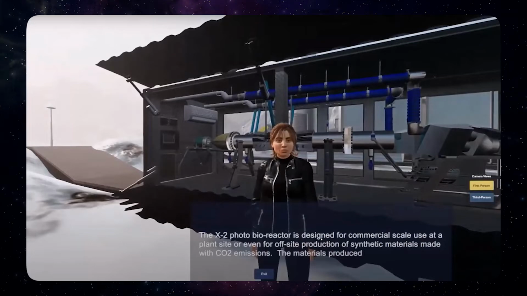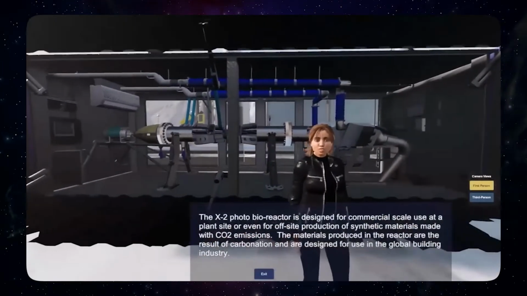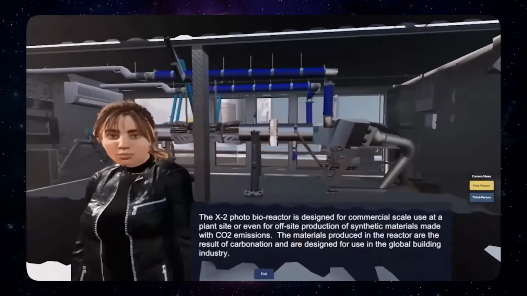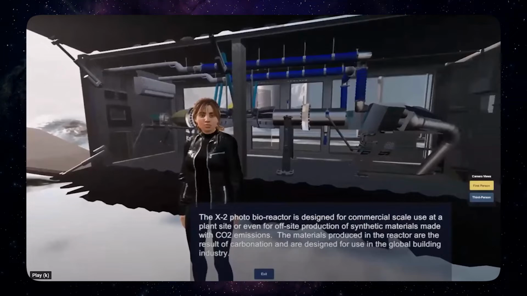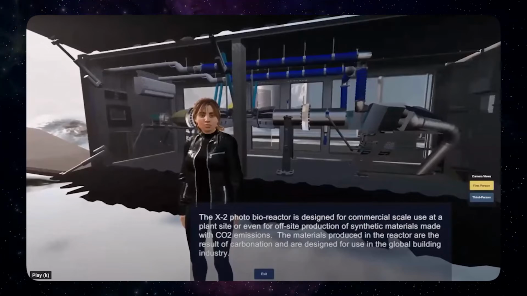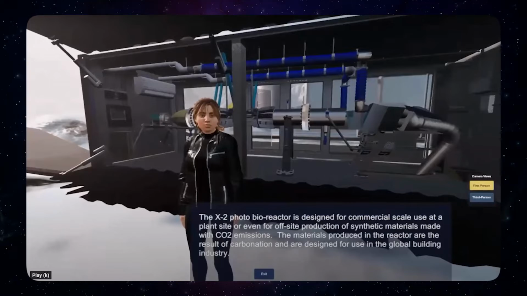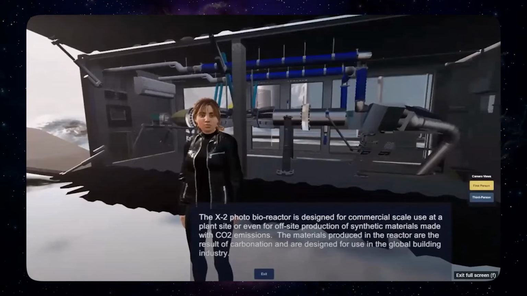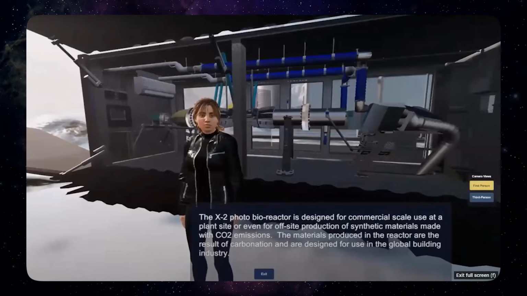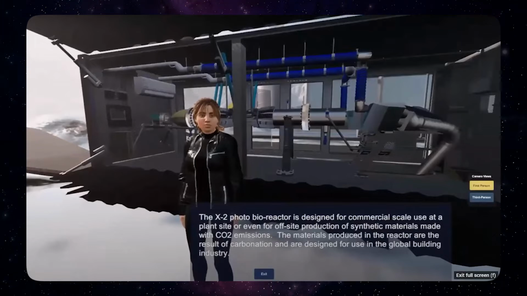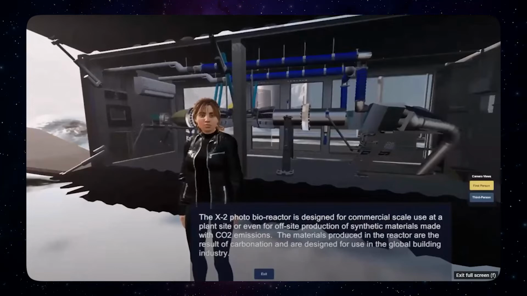Or even for off-site production of synthetic materials made with CO2 emissions. The materials produced in the reactor are designed for use in the global building industry. Now, the challenge with this information is that it gets extremely detailed in terms of the chemistry, in terms of the use of the machine, and how it transforms atmospheric carbon capture into buildable materials. And what we'll be doing with the lessons is breaking that down into bite-sized chunks of information that we can test, and also taking advantage of the virtual world in that we can show chemical processes. We can show flow of slurry or liquids through the machine as well.